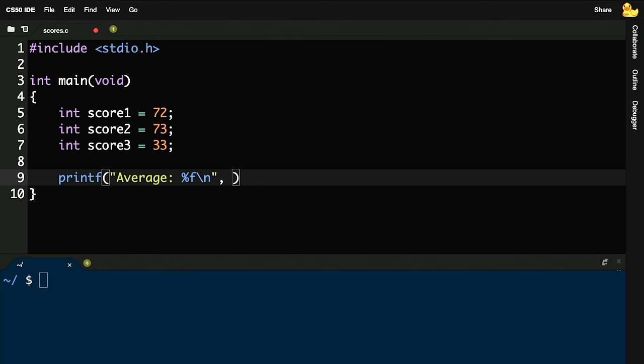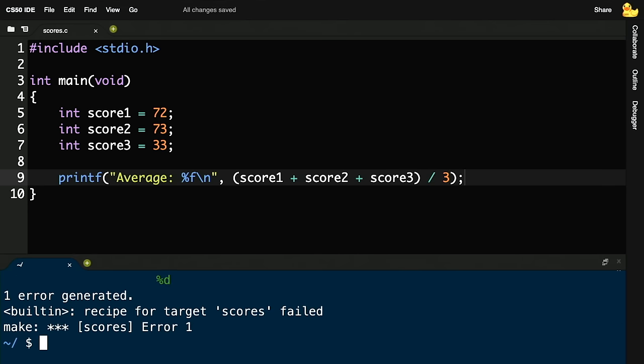So how do I do now the math of an average? Well, it's pretty straightforward. score1 plus score2 plus score3 in parentheses, just like in math, divided by 3, semicolon. Let me save that file. Let me do make scores at the bottom. Again, we're not going to use clang manually, no need to, because it's a lot easier to run make.